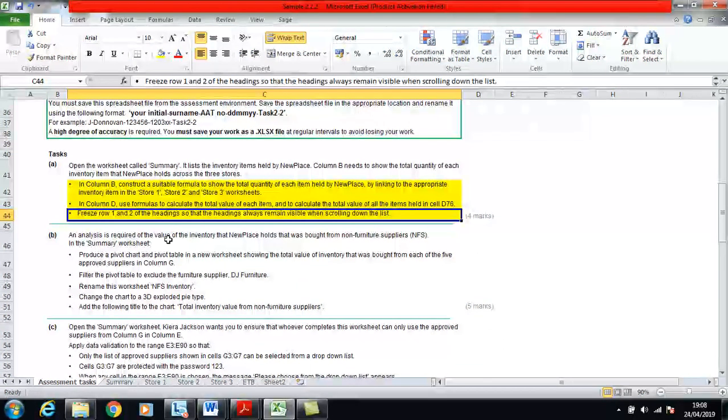Okay. It now says an analysis of the worksheet of the value of inventory that Newholds bought from non-furniture suppliers in a worksheet summary. It says produce a pivot table and chart in a new worksheet showing the total value of inventory that was bought from each of the 5 approved suppliers. So it wants the total value of the inventory by the 5 suppliers, and then we're going to pivot it so it excludes DJ Furniture. So let me show you.